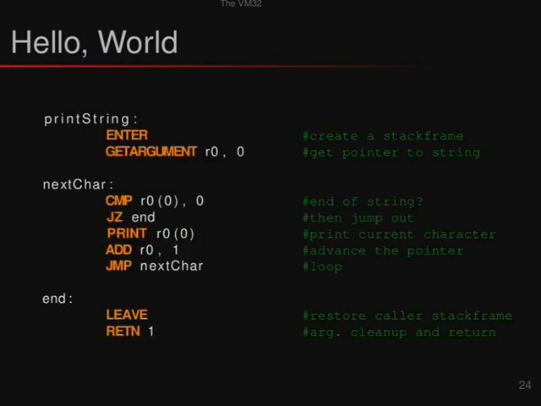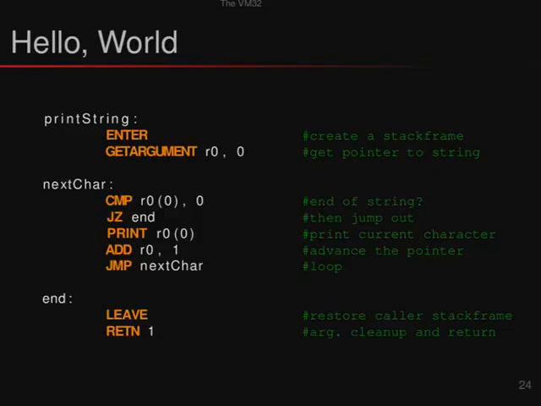This is the print string function. It looks a bit strange. There is this weird enter and get argument instruction. The reason for that is the segmentation. It's a bit too strict because I can't access the stack, which is a design fail. But that's a point in the conclusion.